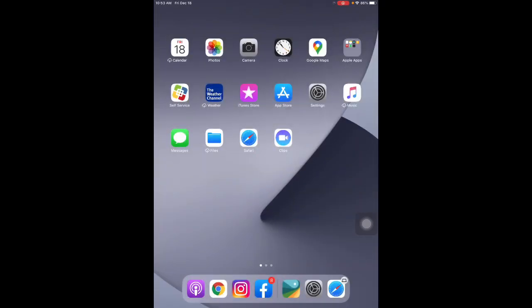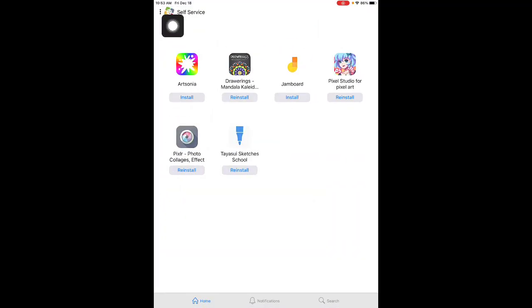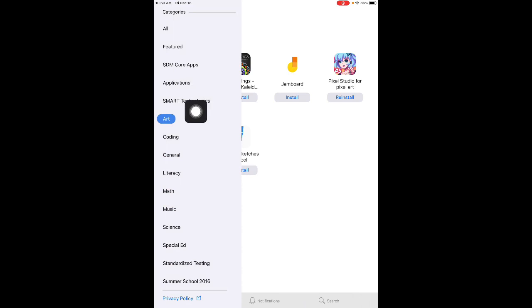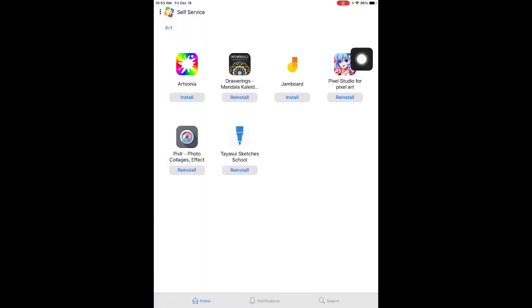Hey guys, today we are going to be using a new app called Assembly. So I want you to go into self-service. We're going to click on the three dots up in the corner and then go down to Art. And in Art, you should have an app that is called Assembly.